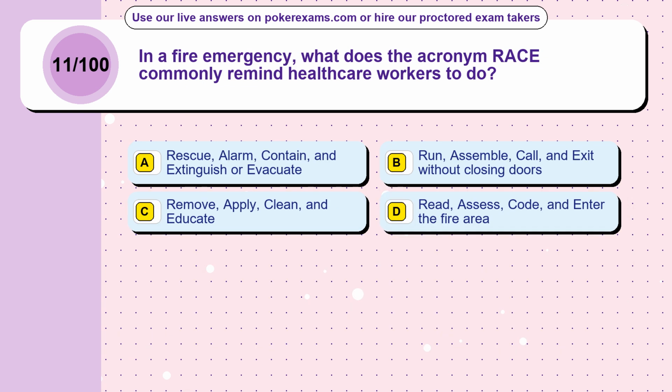Question 11. In a fire emergency, what does the acronym RACE commonly remind healthcare workers to do? Option A. Rescue, alarm, contain, and extinguish or evacuate. Option B. Run, assemble, call, and exit without closing doors. Option C. Remove, apply, clean, and educate. Option D. Read, assess, code, and enter the fire area.